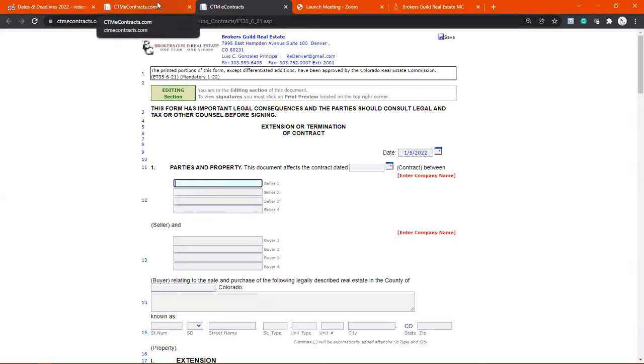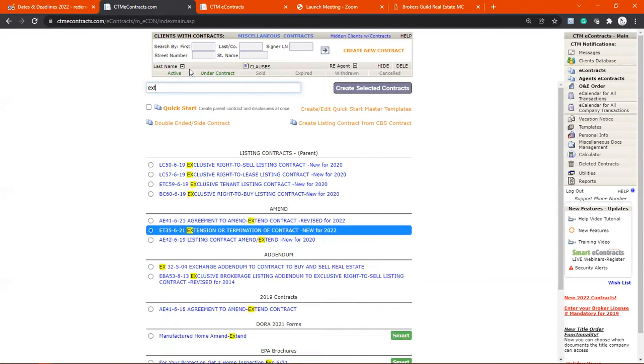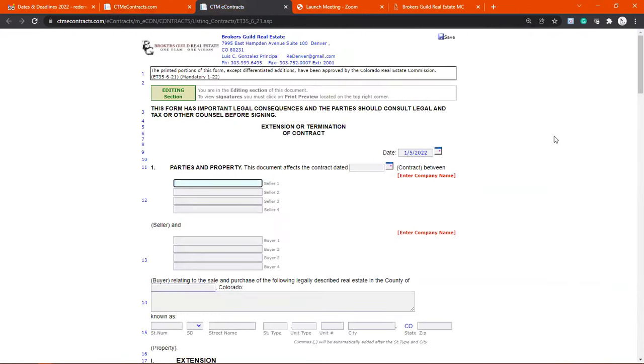Hey, I wanted to go over a pretty significant contract with the many changes for 2022, which is the extension or termination of contract. It's actually a great change, in my opinion. And where you find this is, of course, in your CTME account. In the event you ever need to do an amendment, you could use this form, and to easily find it, just go up to this section right here, search for contract, and the name of the contract is extension or termination of contract. Once you get that created, of course, the form will populate right here.